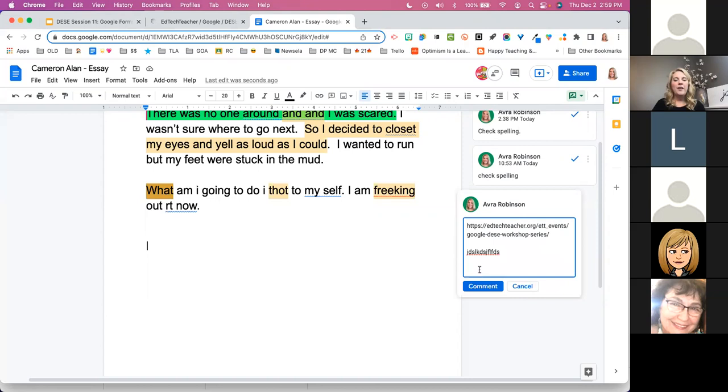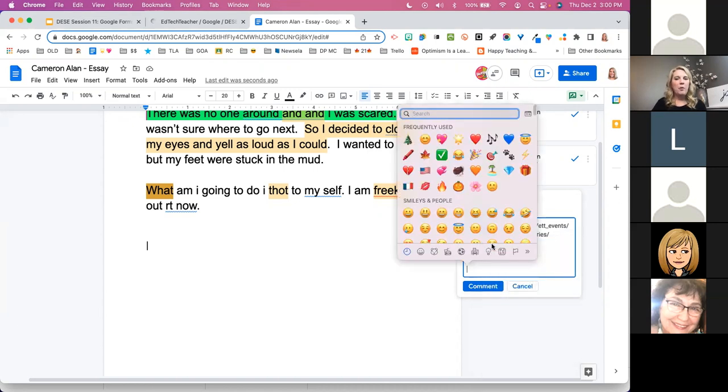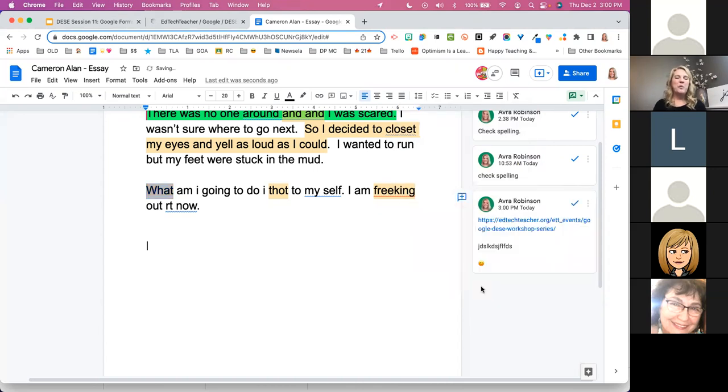You guys, you can also right click, choose emojis and symbols. So I'm on a MacBook, but this does work on a Windows PC as well. And you can put some emojis in there. So if you want to soften or augment your comments with some warm fuzzy emojis, you can do that as well. And if you're on a Chromebook and you need help with emojis on a Chromebook, let me know because I can help you with that as well. Okay, so those are comments.